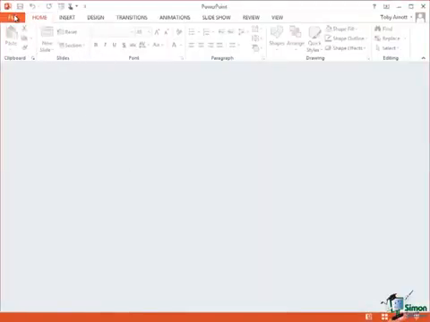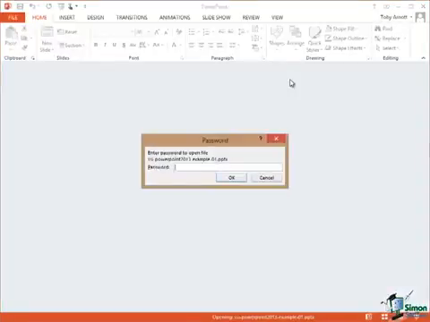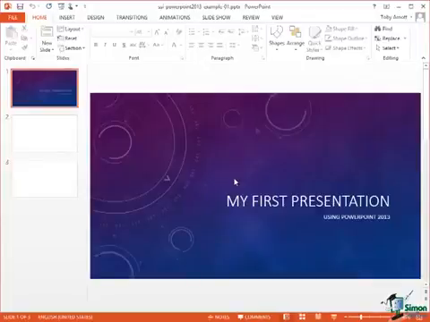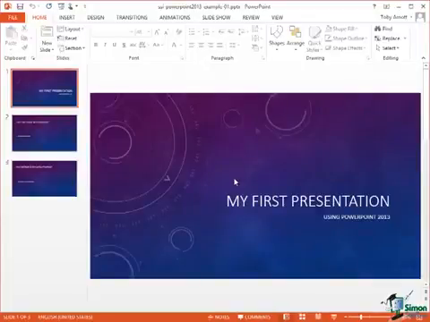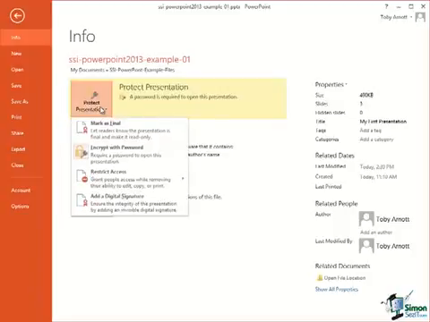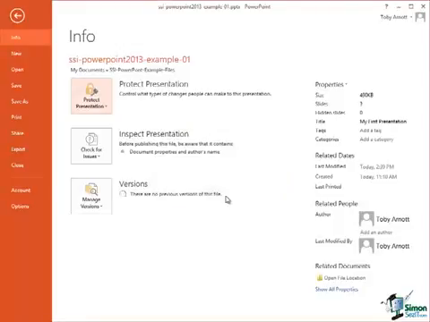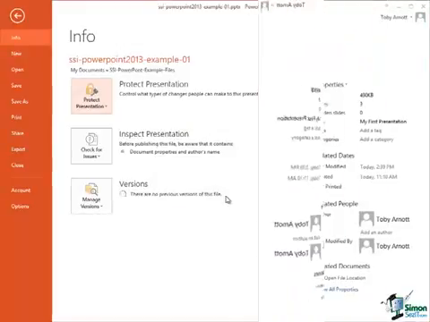So back into Backstage View, Recent Presentations. This time, of course, before I work on the presentation, I need to enter the password. So it's TOBYA1-. Click on OK, and I can access the presentation. Now, if I want to remove the password, it's pretty straightforward. Go into Backstage View again, back to the info page, click on Protect Presentation, Encrypt with Password, and all I need to do is to clear that password box so that it's empty. Click on OK, and now the presentation is not protected by a password.